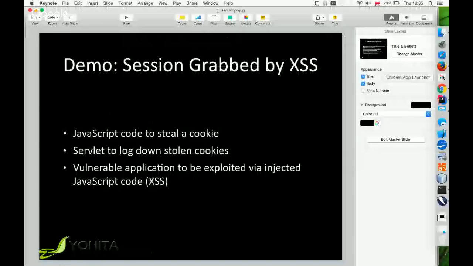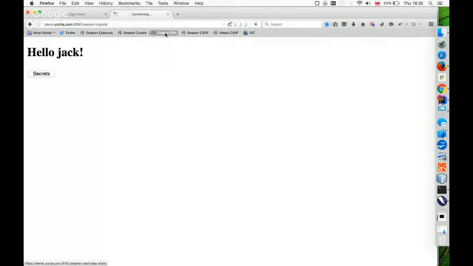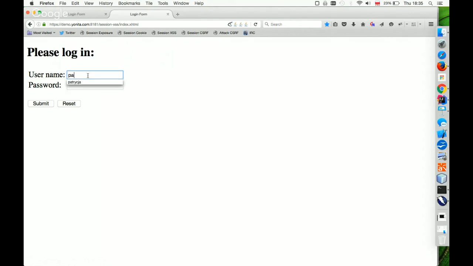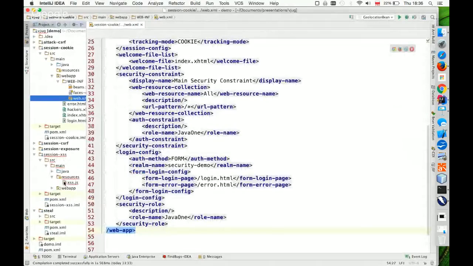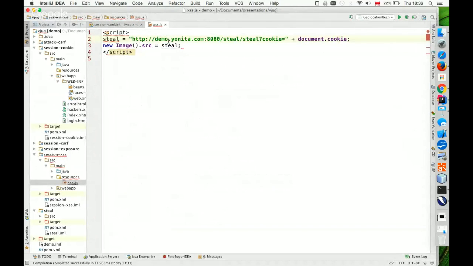Okay, so it's time for our third demo. This time it's session XSS. I will log in to the application. I will write an opinion about Virtual Jack and how awesome it is. And I will include a vulnerable and malicious script in it.